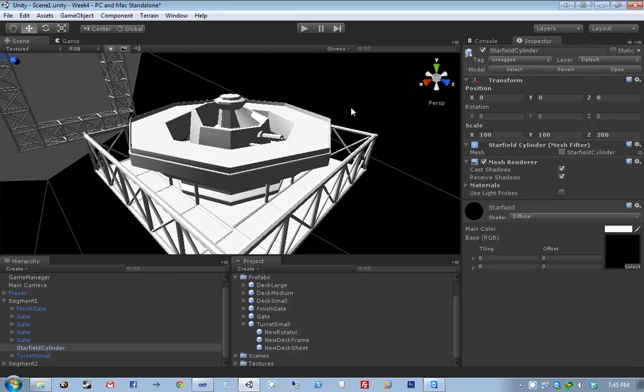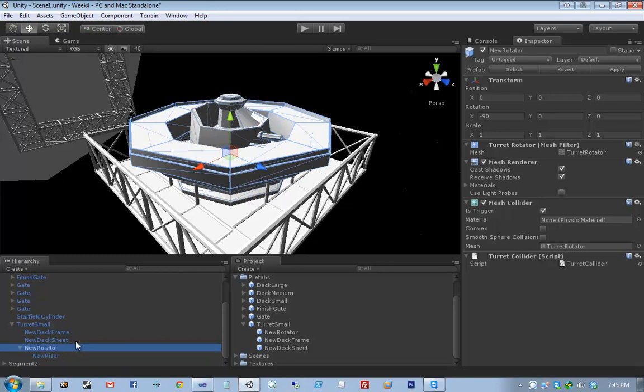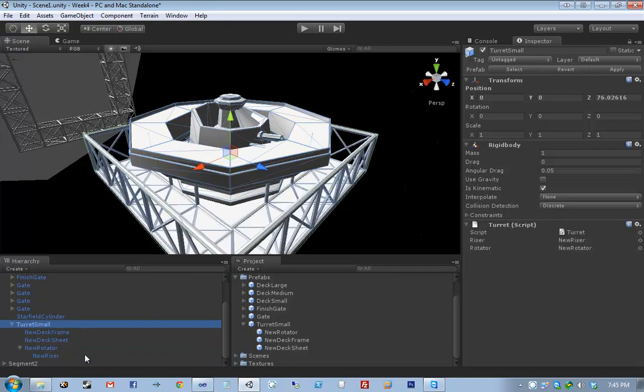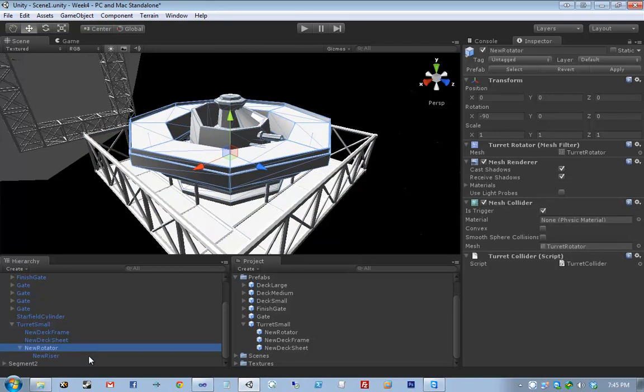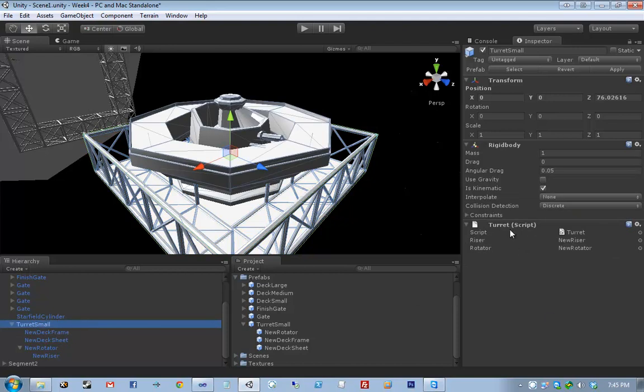So, yeah. The turret collider is attached to the riser. The turret script is attached to the turret prefab itself, as you see right here. The riser is parented to the rotator, and the rotator is parented to the turret. Now, the rotator and the riser and the frame all have the turret collider script on it, not the turret script. They're two different scripts.